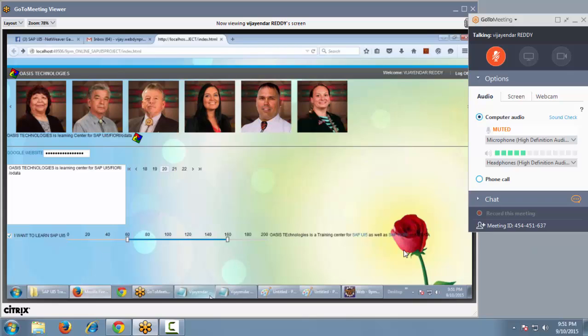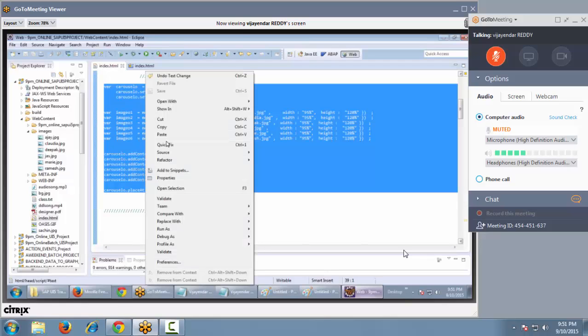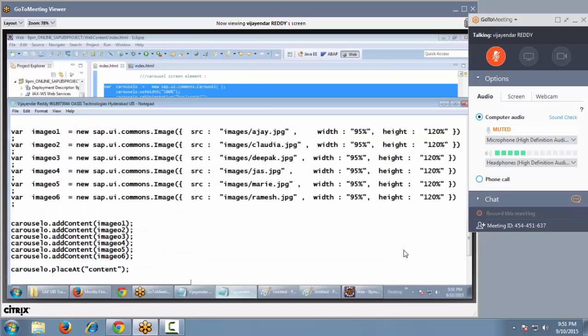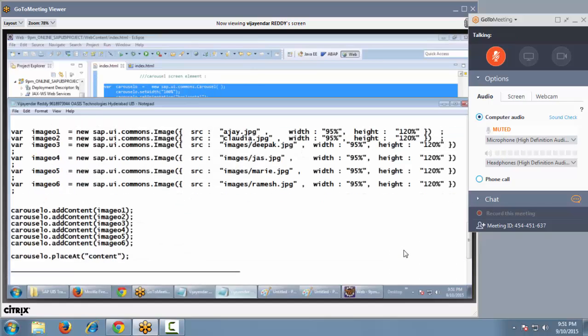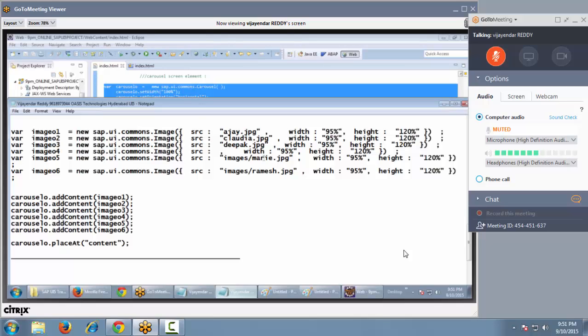Let me copy this code. In your case, directly paste your images in web content and test it. But I pasted them in one subfolder, so that's the reason why I was using images slash the image name.